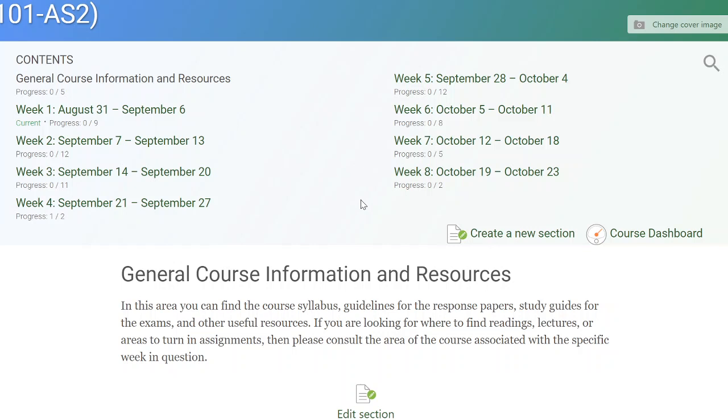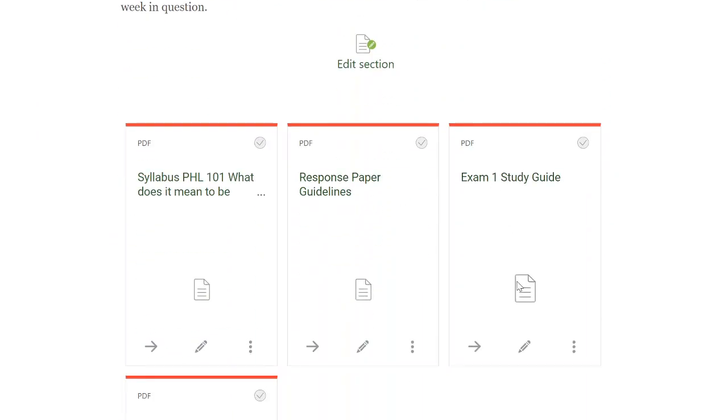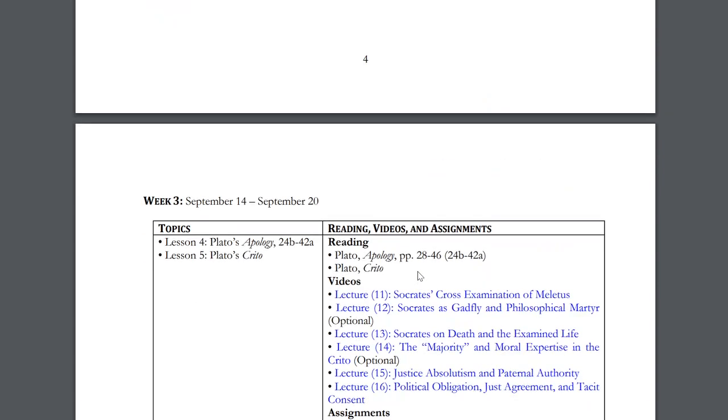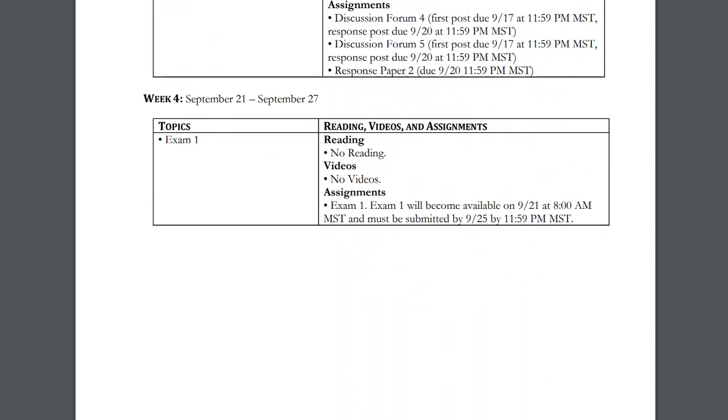Now, if you want to see some details about exactly when the exams are, of course, you can always consult the syllabus. So if we take a look at the syllabus, and we go to the course schedule, scroll down to week 4, then you can see that we'll be taking exam 1 during week 4. The exam will become available on Monday, September 21st at 8 a.m., and you will have to submit your exam by September 25th, Friday, at the end of the day. So you'll have Monday, Tuesday, Wednesday, Thursday, Friday, anytime within there to submit the exam.